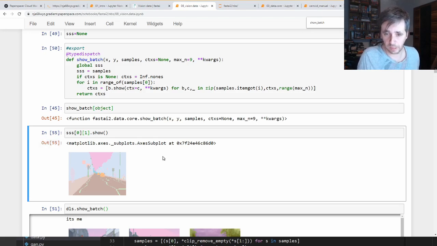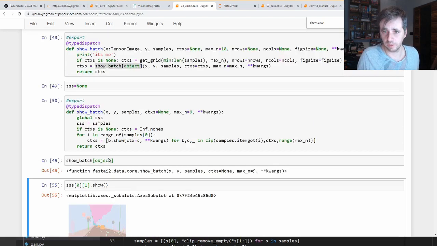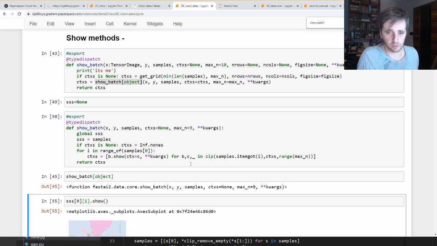But yeah, that was another way to explore the fastai code: just looking directly into notebooks, running the examples, and when examples are not enough, just create your own, add your own cells, and then modify the code or look inside the code.